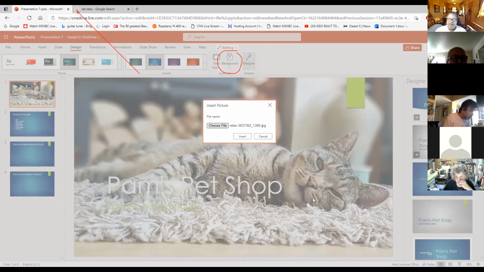I opened the image, and next to it now, it has a name. Now it shows exactly what I see. Chosen file is right here. Then I can insert it.